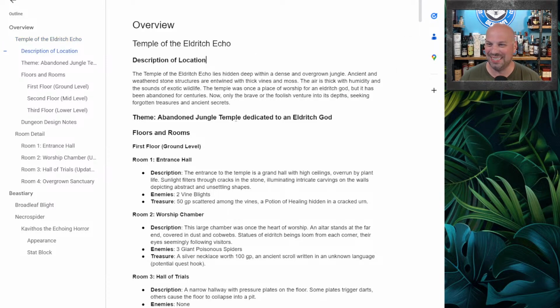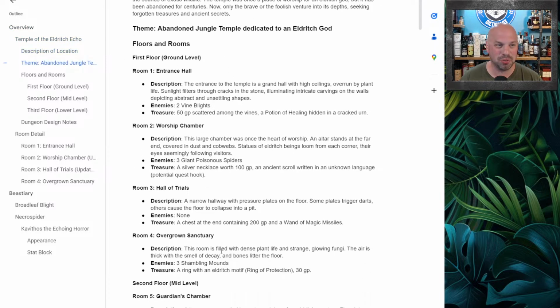All right, let's go over just the 12 rooms and what they are real quick so that you can be a little bit more caught up if you haven't seen the other episode. The first one here is going to be the entrance hall. Then there's the worship chamber, the hall of trials, and the overgrown sanctuary. Those are rooms 1 through 4.